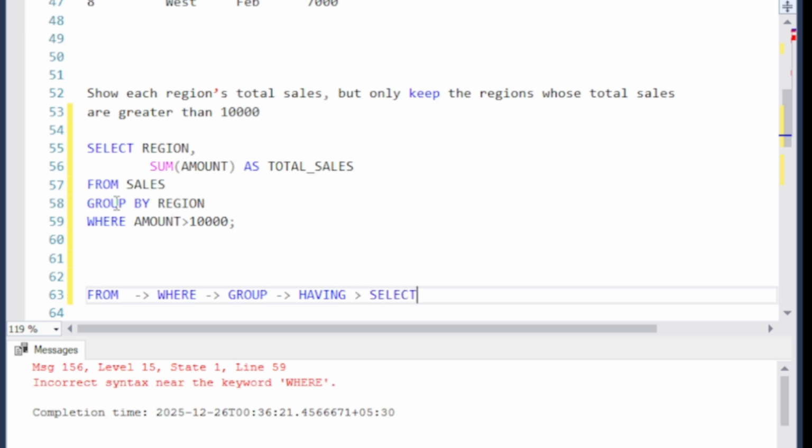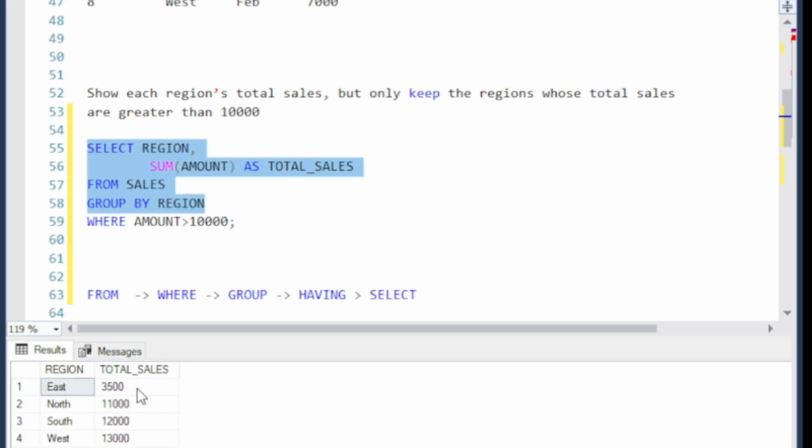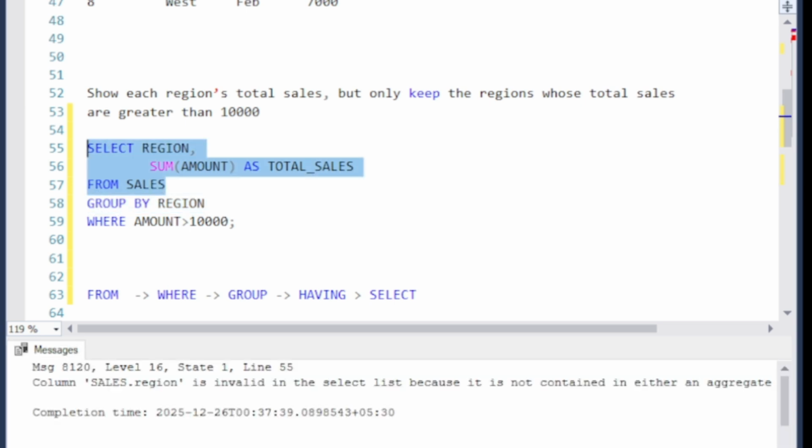Now, if I have run this GROUP BY, you should remember that after this GROUP BY, I was not having any sales column, amount column only. I was having a total sales, and it was an aggregate thing. And the order of execution says first FROM, then WHERE. So what will happen? First FROM, so this will actually run.